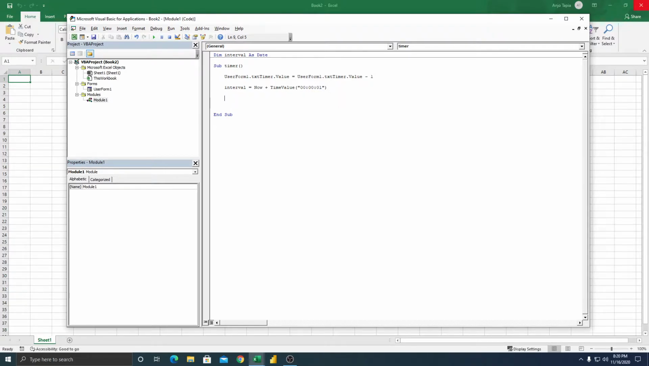After this one is Application.OnTime, then type Interval. Then we're going to call our sub again, Timer, right? Simple as that. And I think that's it. We have a basic timer.